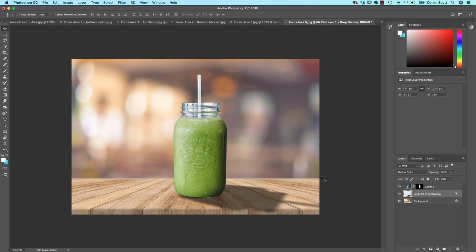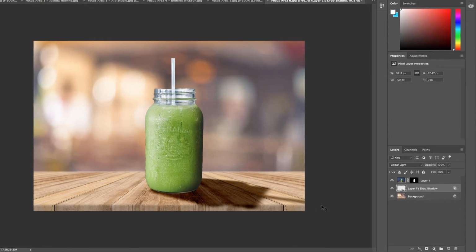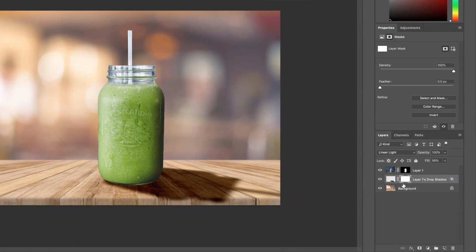I do like what linear burn does to the wood. Can I find anything else that I like? No. Maybe a linear light I like, but it needs to be kind of reduced, especially out here where it shouldn't be. It should be kind of maybe dark in here, but not further out. So what I like to do is just add a layer mask to the drop shadow.